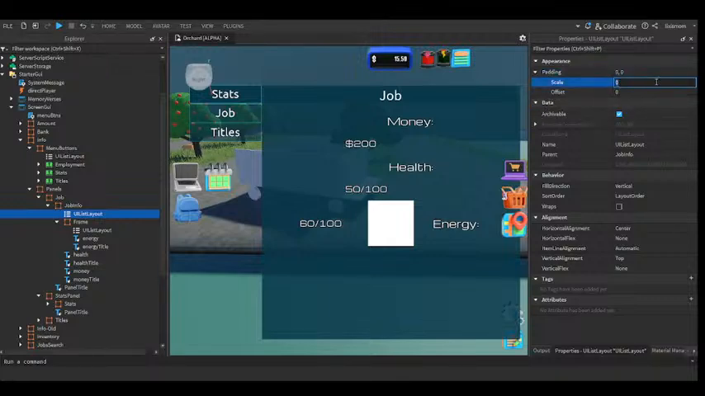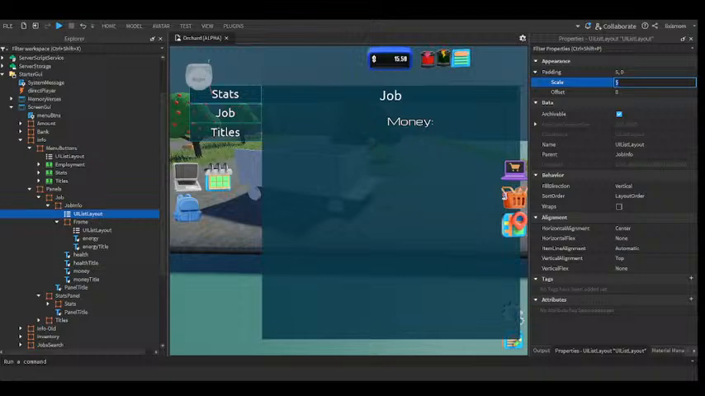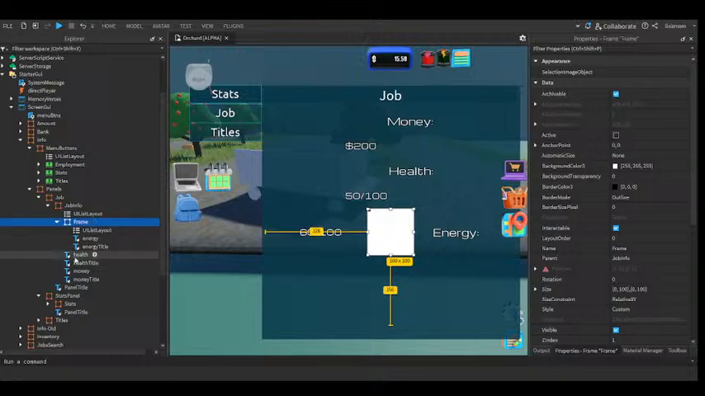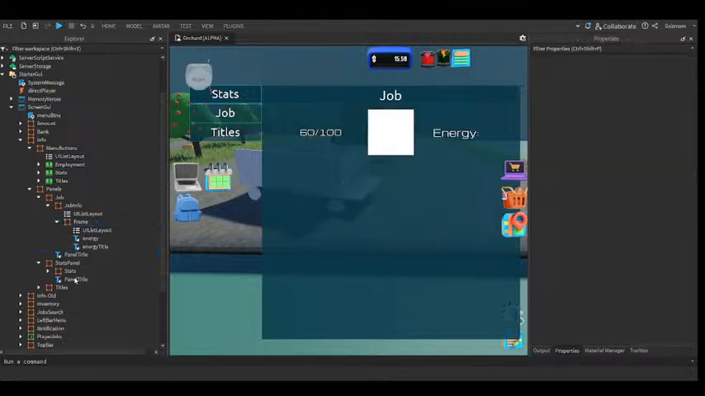Scale, let's put 5. That's too much. What? Oh, because we're using scale. Sorry. If you're using scale instead of offset, scale is a percentage, so it has to be 0 point something. Otherwise, you will not see it. So 0 point on the y-axis, so 0.01. So now this is our frame. Everything else, we will delete.